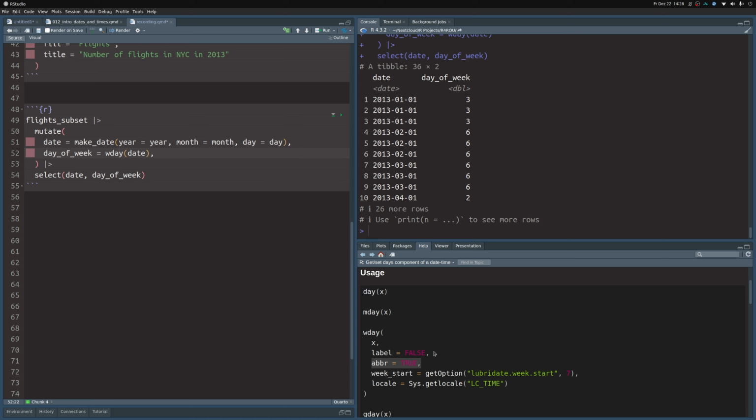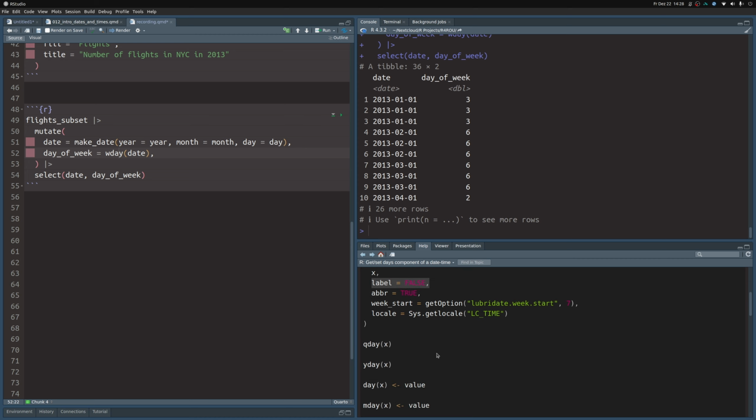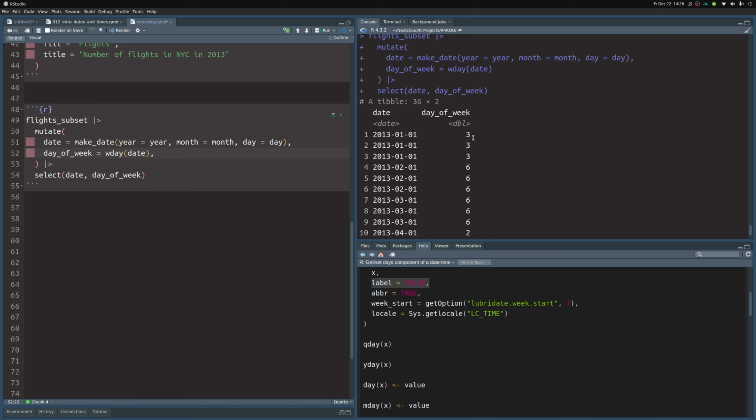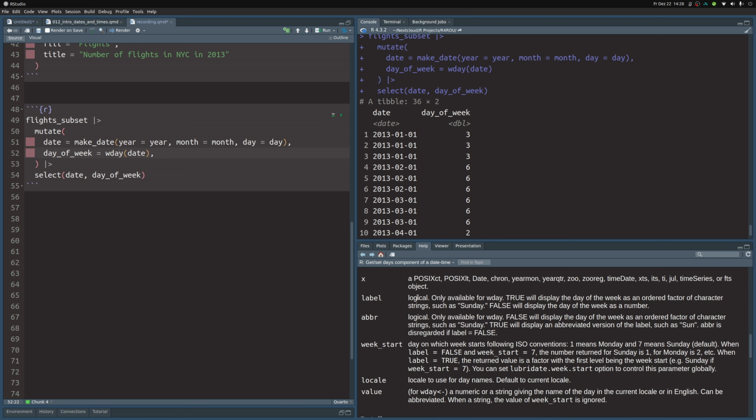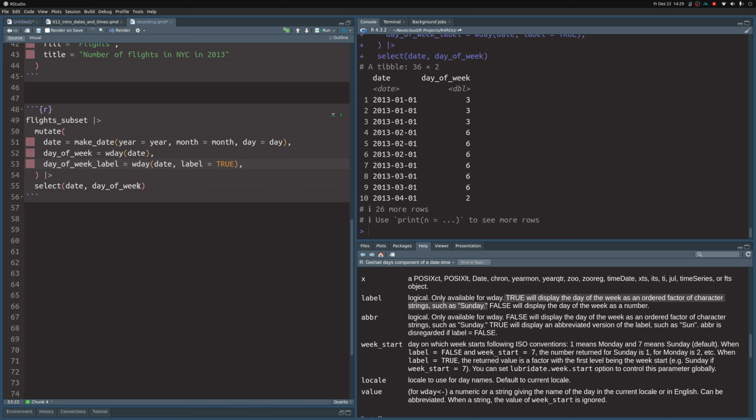So this means that if we set label to true, we probably will get something like a label instead of a number. We can actually check that this is true. And here it says true will display the day of the week as an ordered factor of character strings such as Sunday. That's what we're going for. So let's put in day of the week label and put in label to true there. But then of course we also need to grab this new column. So let's put this into select as well.